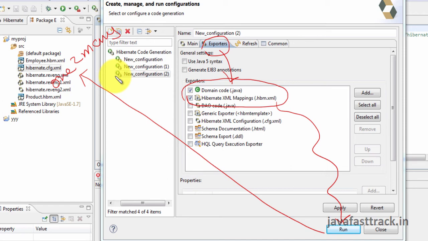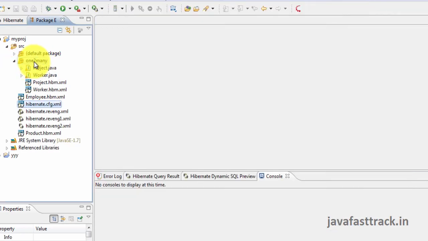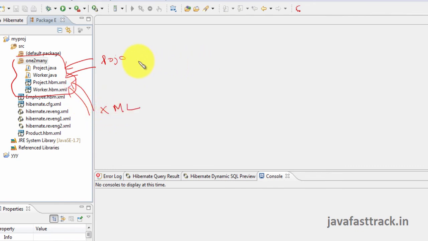You go through the code carefully. Now we can see that a new package is created called one-to-many. We have a total of 4 files generated and placed in the one-to-many package: the project pojo, the worker pojo, the project mapping file and the worker mapping file. This corresponds to the two tables we have, the project table and the worker table.